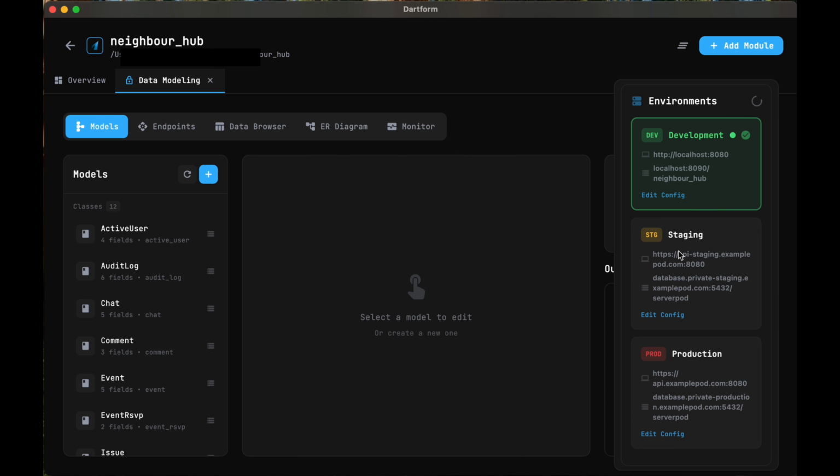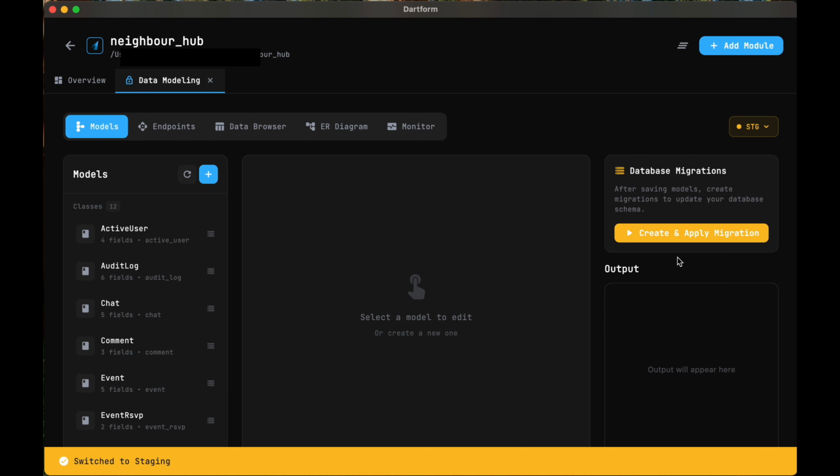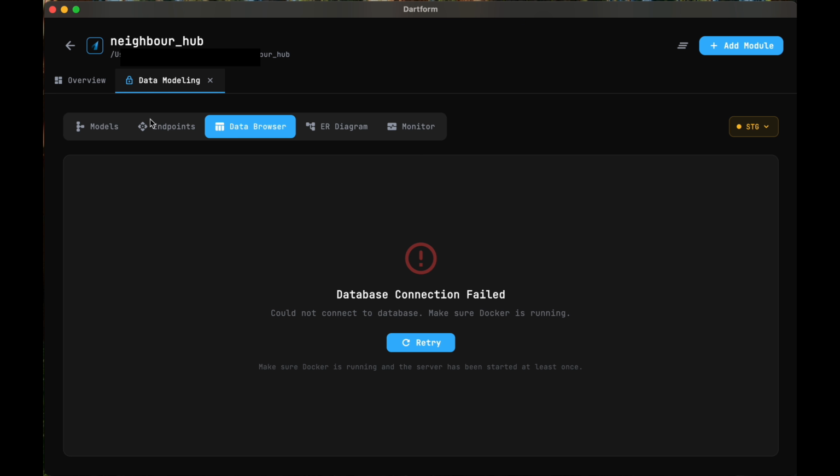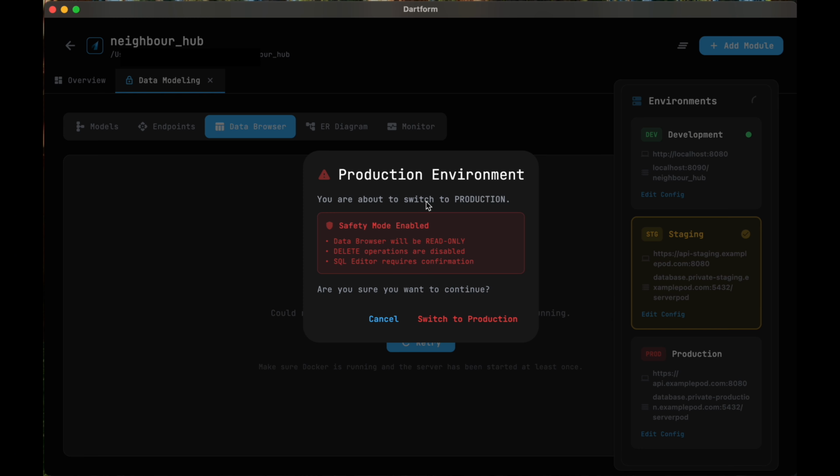Now let's switch to staging. The badge turns orange. The data browser and SQL Editor are now connected to your staging database. Now let's try production. Before Dartform switches, it shows you a warning. You're about to connect to a live system and it asks you to confirm. The badge turns red and it stays red, always visible, so you never forget which database you're connected to.